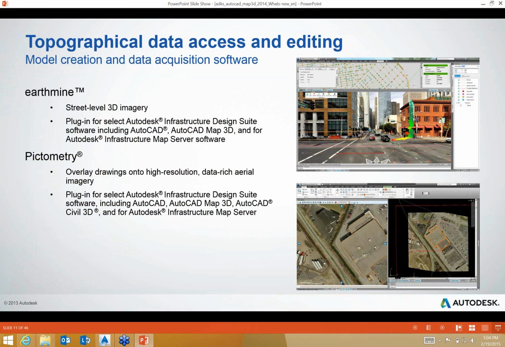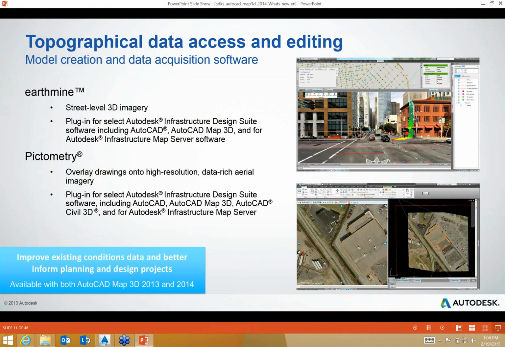And one of the reasons I'm showing you this is because it's a lot to show you in actual Map 3D. So again, one of the things I want you guys on the other end to be able to do, if there's something of interest and you want to see more of in great detail, then just let us know and we'll set up a demonstration for that. Because clearly, again, Map 3D has a lot of tools. So improving existing conditions data and better informed planning and design projects. So this is available 2013, 2014, and 2015.